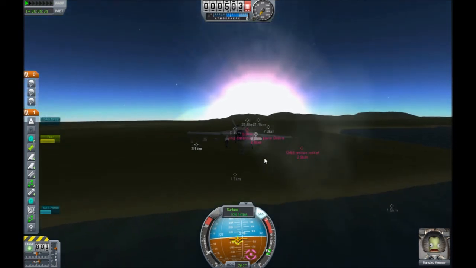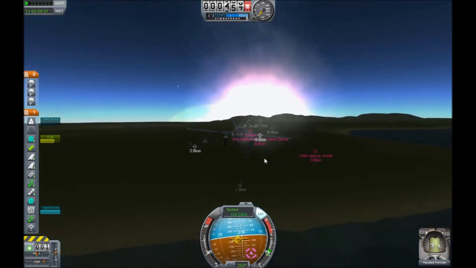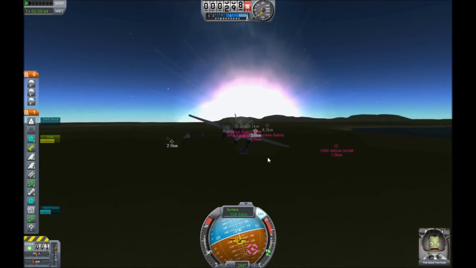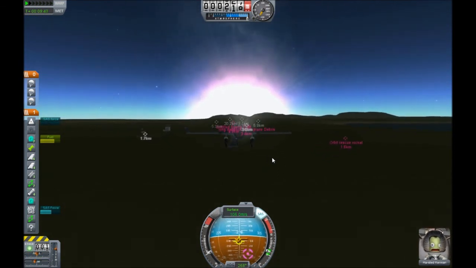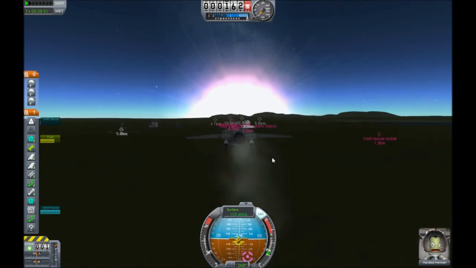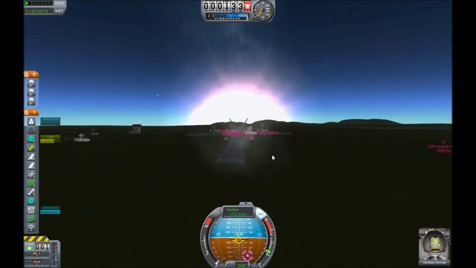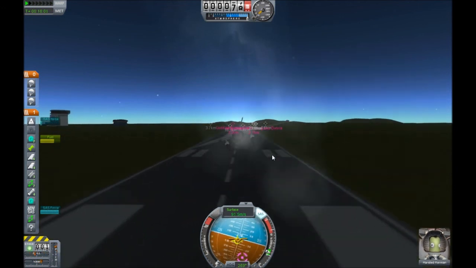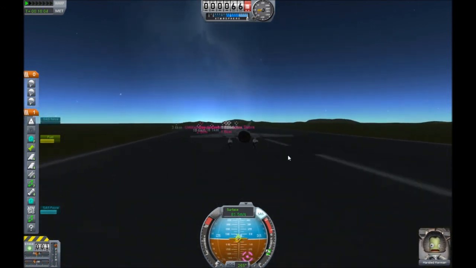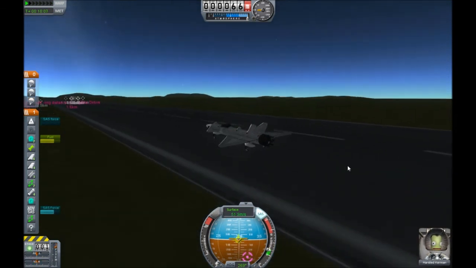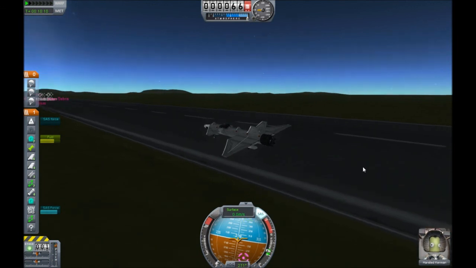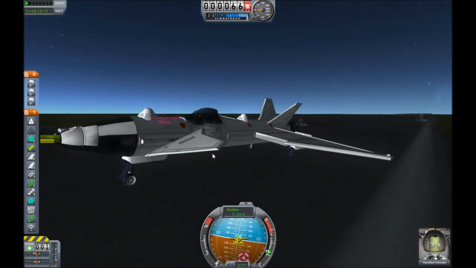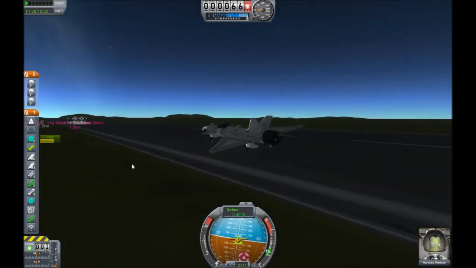Okay, we're coming in for a final approach. Oh, and there we go. Well, that was a bit of a touch and go landing, but we made it. There was a bit of a lag spike just before we hit the ground, so that was a good recovery.